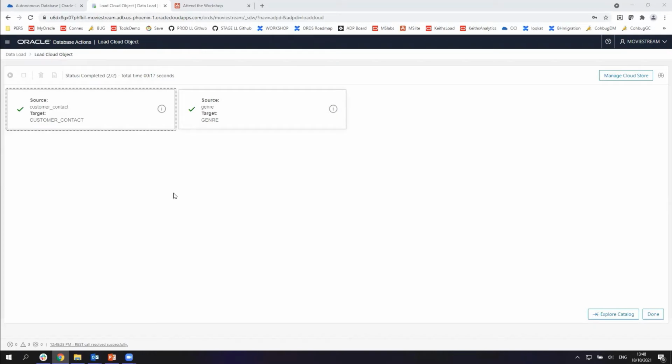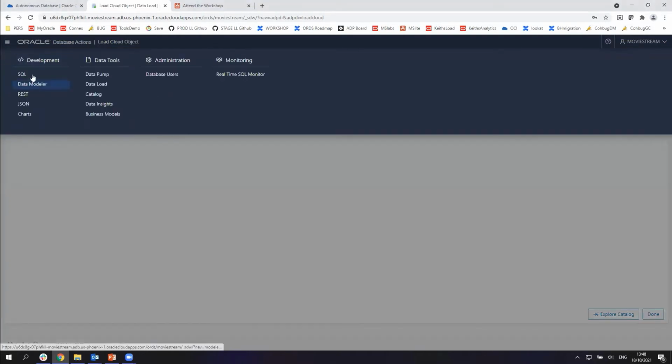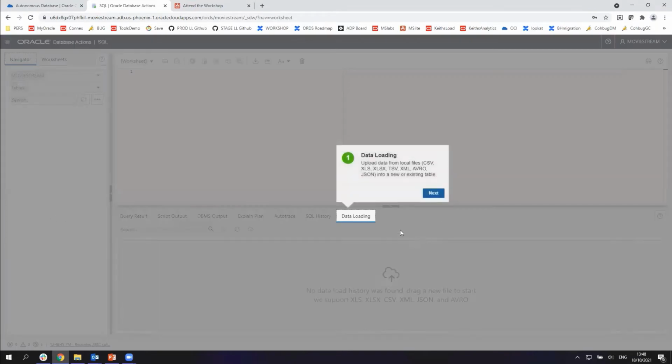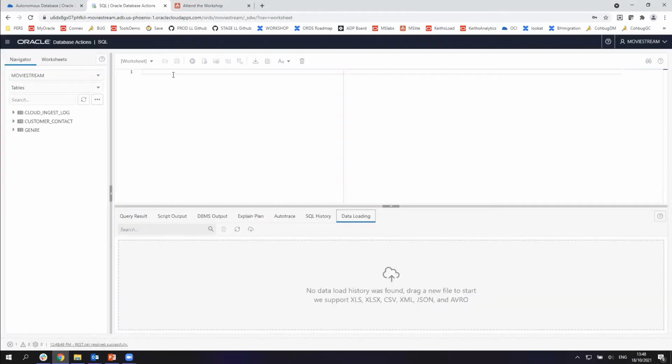And about 20 seconds later, you'll see the green tick icons on both of those tasks. That means those tables have been created and loaded with that data from object storage. Nice and simple. So the last stage of the lab is just to go into SQL and paste in a script that comes with the lab, which will load the rest of the data for the workshop.